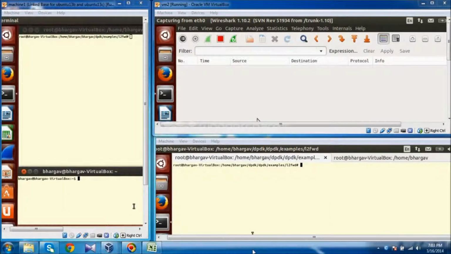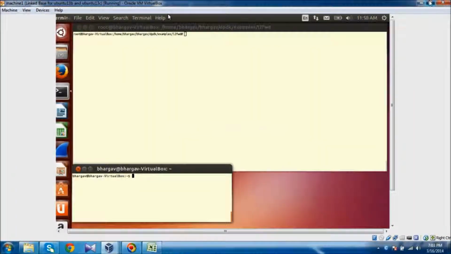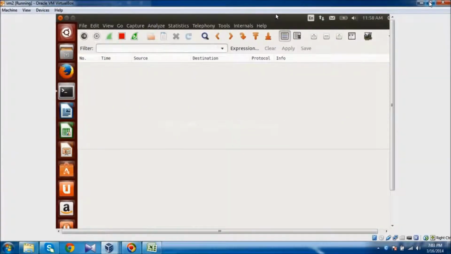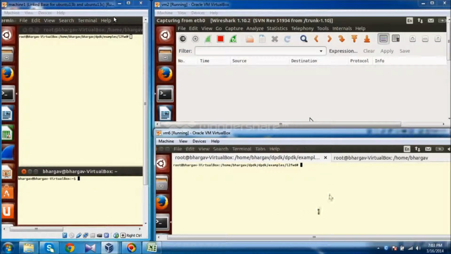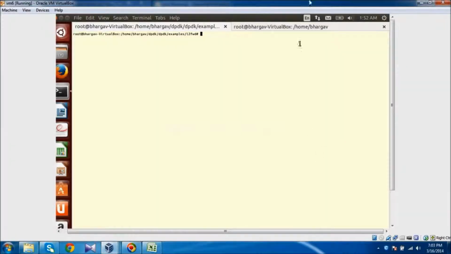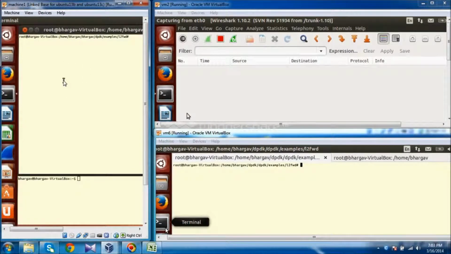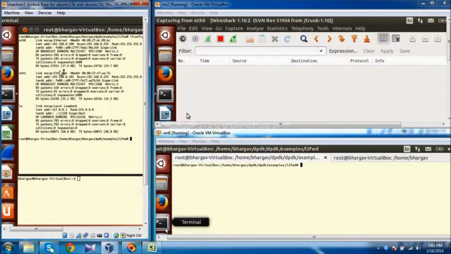In this window, we can see three machines. This is machine 1, and this is machine 2, and this one is machine 3. In machine 1, we have two interfaces, ETH0 and ETH1. This ETH0 belongs to VSID 100, and this one belongs to VSID 200.